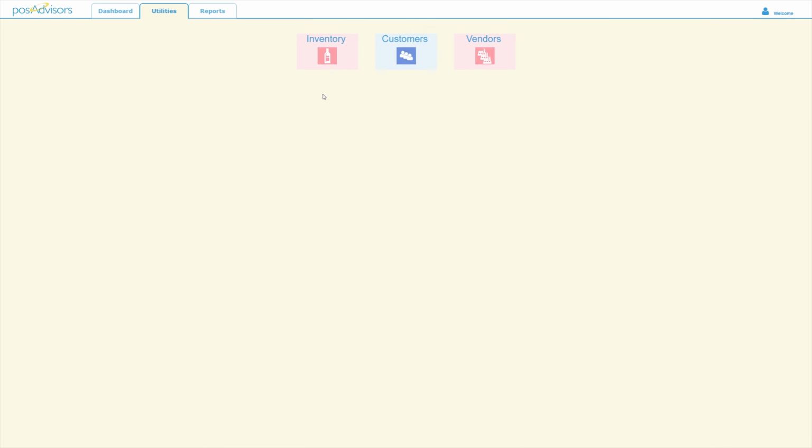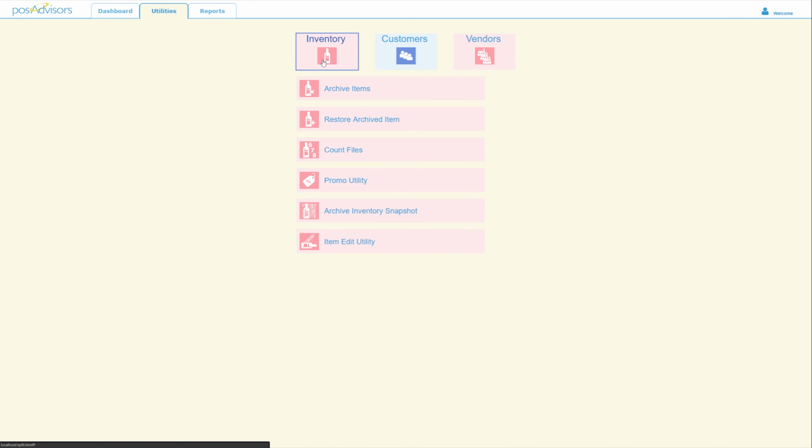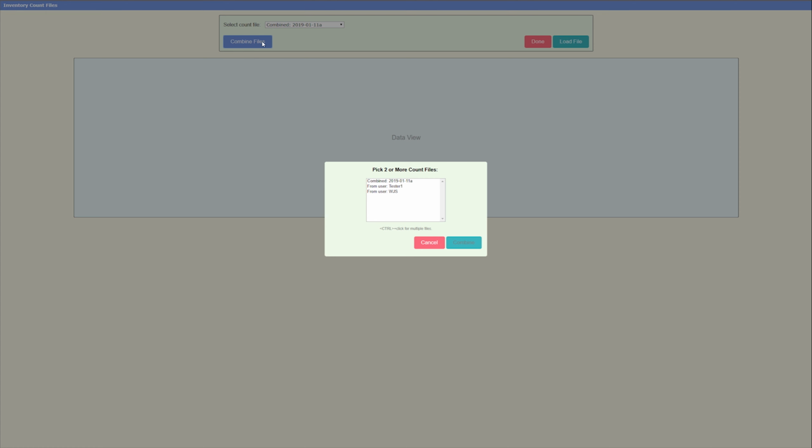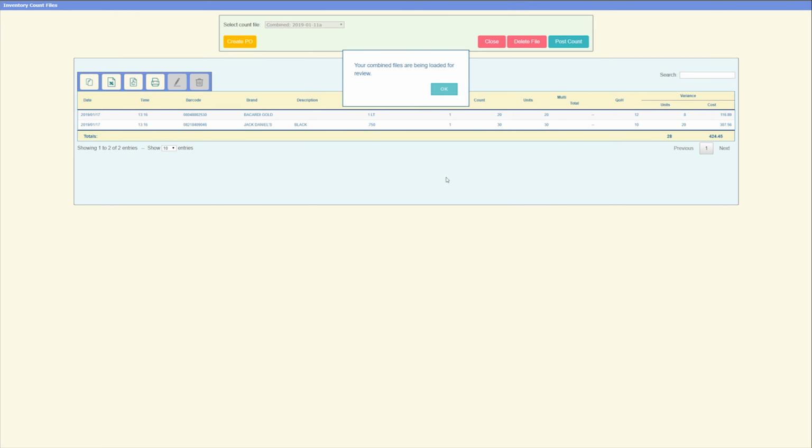We've added the ability to combine the count files of multiple users into one file. Simply click the Combine Files button here and you'll have a single file to import, ensuring anything counted gets properly combined and you have one variance report. We've also added the ability to create a purchase order out of any count file. Clicking this button will generate a purchase order using everything you scan into the app. Lastly, any count files that you post will be archived for later reference.